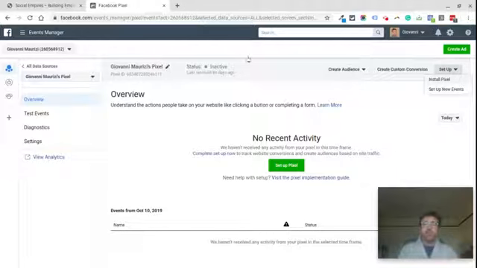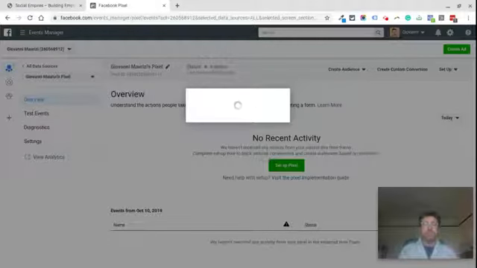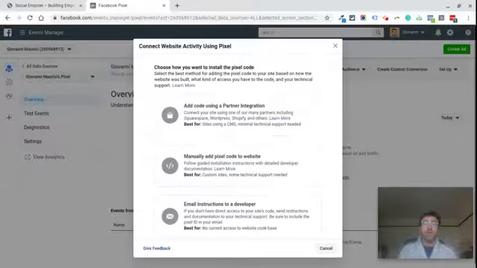Now this will bring a little window up for us, which will eventually have the data that we want to copy. Now here we go. We've got three options. We can add a code using a partner integration, and like I said, if you've got a Squarespace, Shopify store, anything like that, you can use that. Or you can email it to your developer. If you've got a web developer, it's probably best to just email the instructions directly to them. But for now, we're just going to click manually add the pixel code to website.